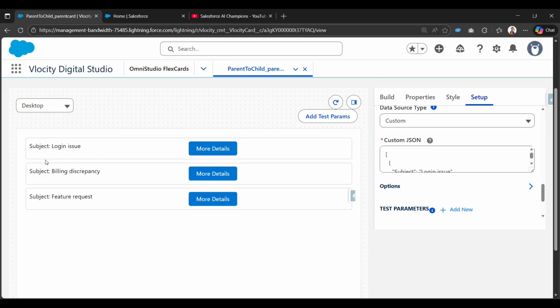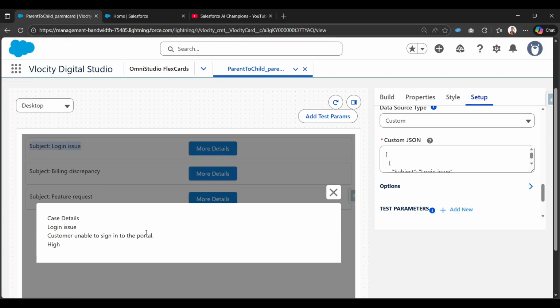In here, this data, the case subject, is showing from the parent FlexCard, but this more details button is using the flyout feature of the FlexCard using the action. I am just invoking a child FlexCard, and it will be shown like a modal pop-up, in which we will get more case details.